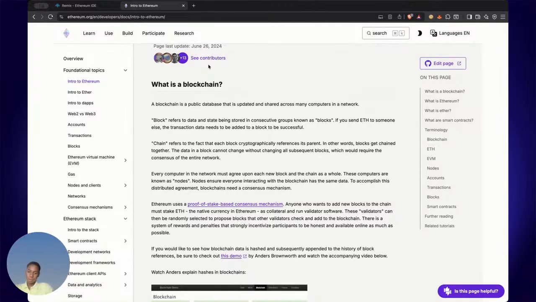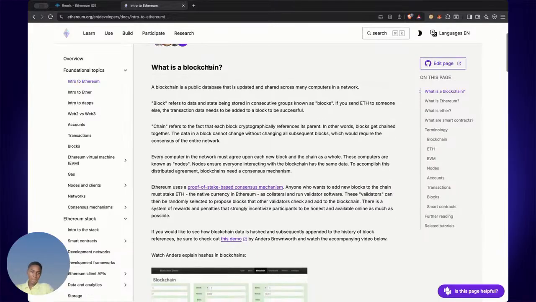So let's go into what a block is. A block refers to data that is stored in consecutive groups known as blocks. What that simply means is if you send a transaction, you are minting a new block on the blockchain. And all of this will make sense as we see the definition of a chain, which refers to a block that is cryptographically referencing its parent. In this context, we are talking about blocks being linked to each other.